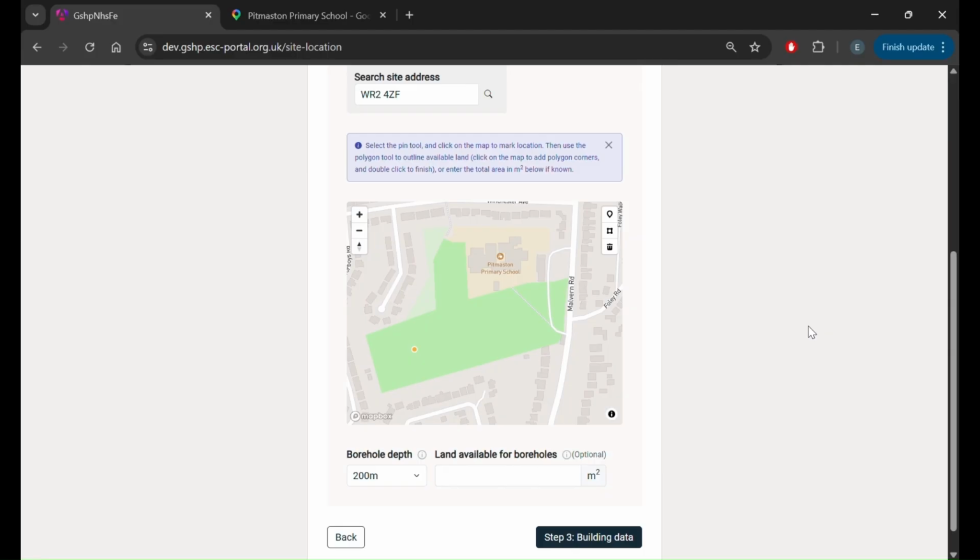Another way of using the tool is to input the land available, however, and we can do this in a couple of ways. So we can use the polygon tool on the map here. If I do that, then I can start outlining the area that I wish to be considered. So typically we would suggest fields or car parks or land of this nature.